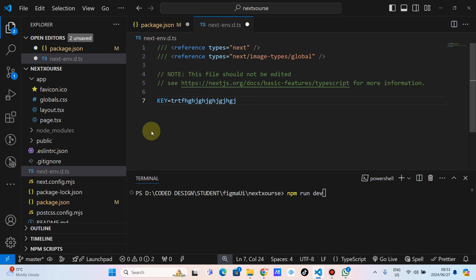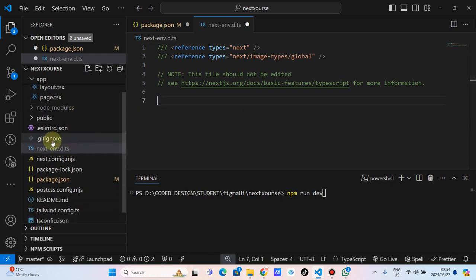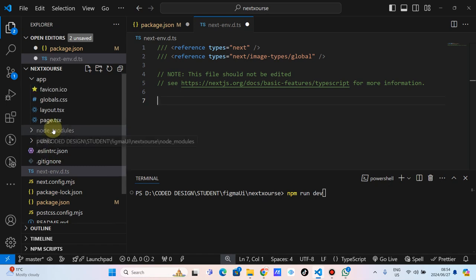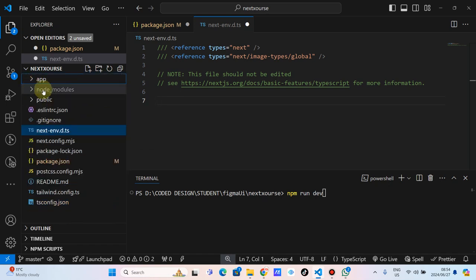So what happens is when you push this to GitHub, this file won't be pushed, it won't be there. Where is gitignore? Do we have that? Yes. I'm assuming this file, this folder, must be under gitignore.